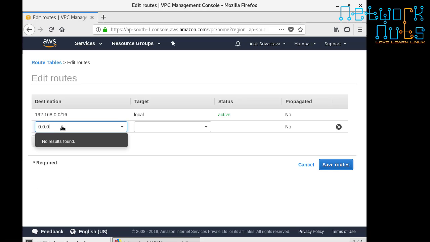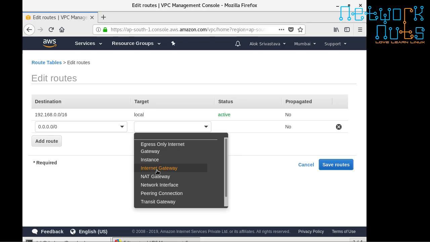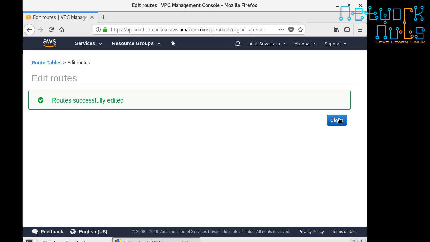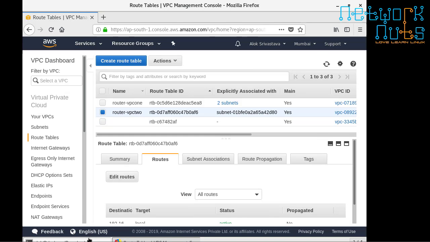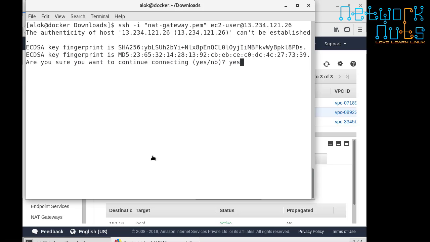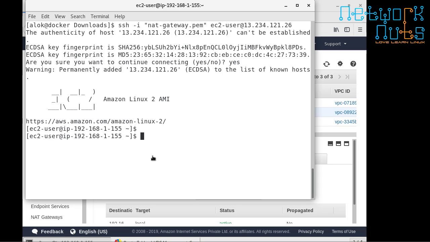So no problem. Just go at 0.0.0.0 from anywhere in the world. Right. The target will be internet gateway, and you will be getting the internet gateway. Save routes. Job done. I will be able to hit it now. Oh, here it is. I do a yes. Perfect. So here I am on the machine 192.168.1.155, this is the private IP, which is running in VPC2.